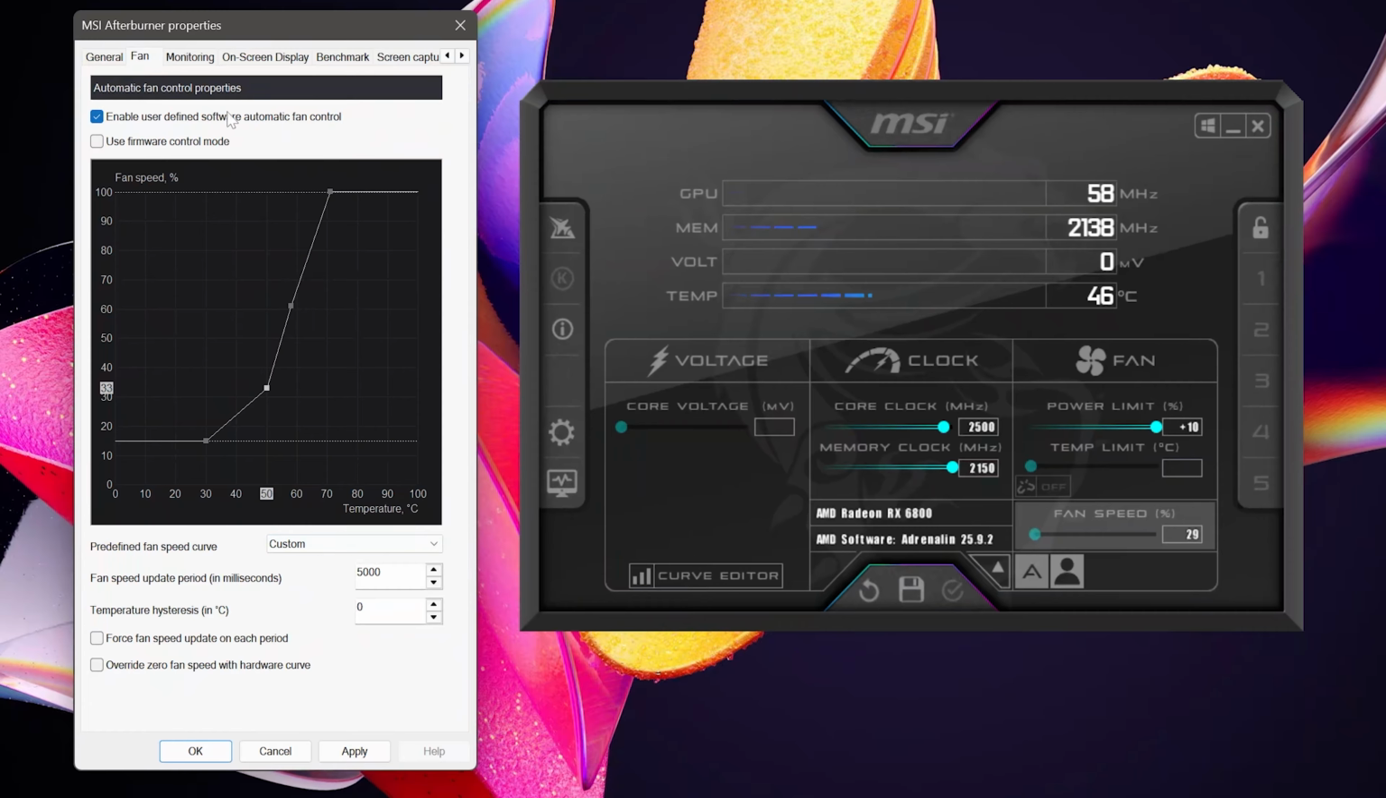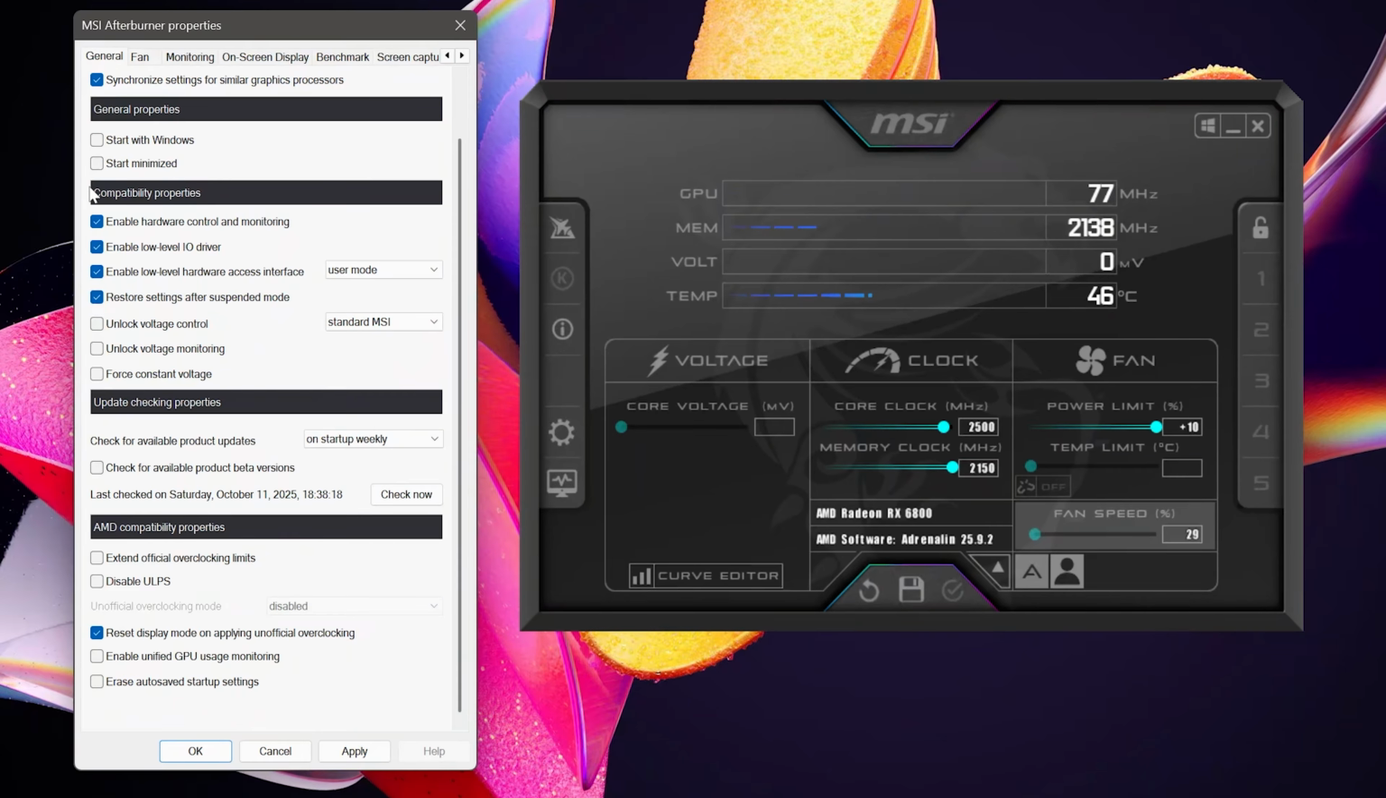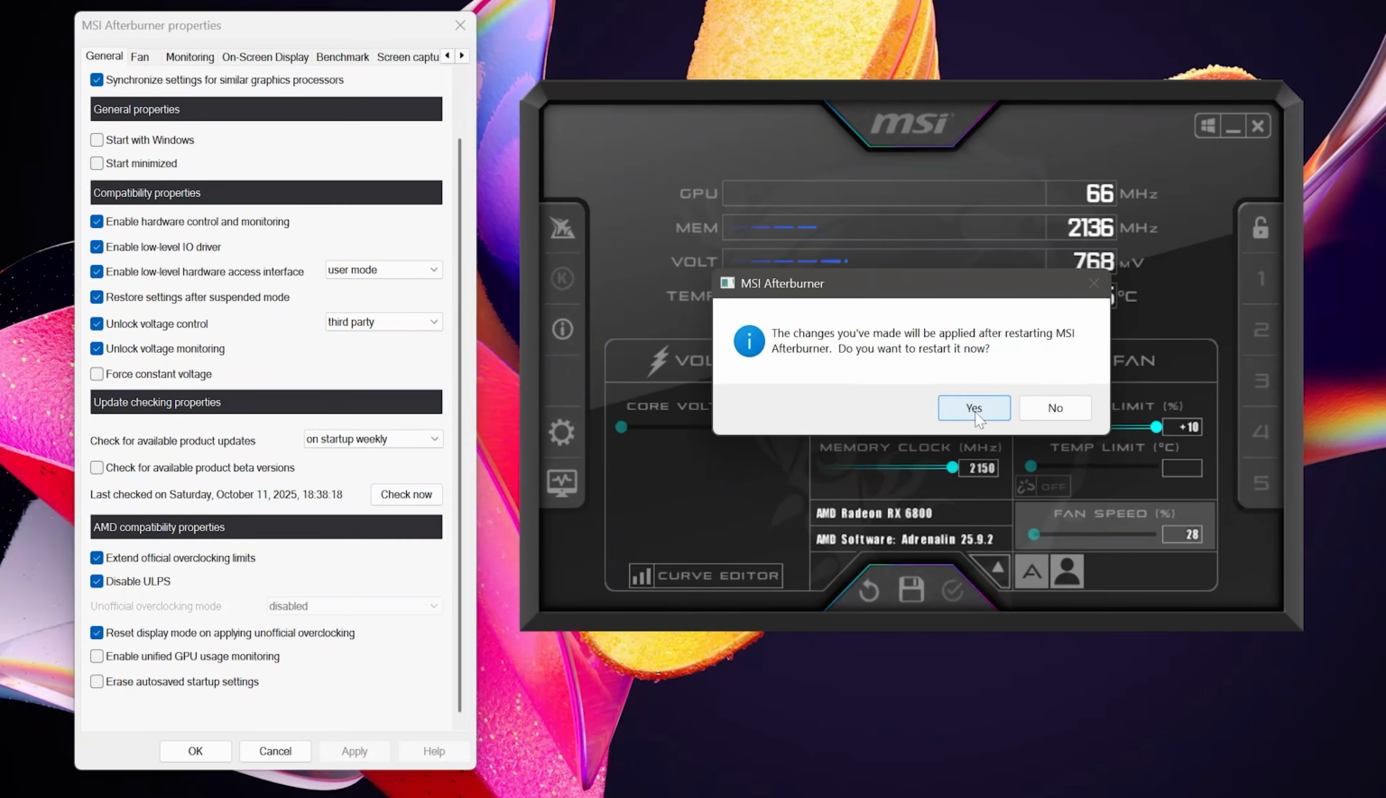Once you have done this, head to the General tab and here make sure to check the Unlock Voltage Control, Unlock Voltage Monitoring, Extend Official Overclocking Limits, and Disable ULPS boxes. Also, if you have a GPU that isn't from MSI, change this to third party. Click Apply and you will need to restart, so just do it.